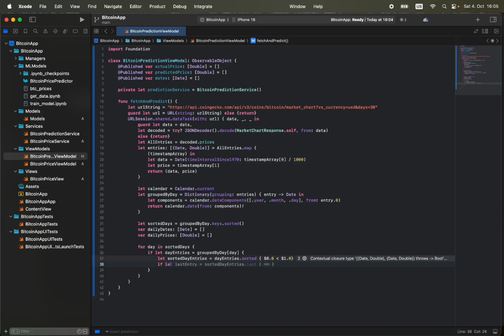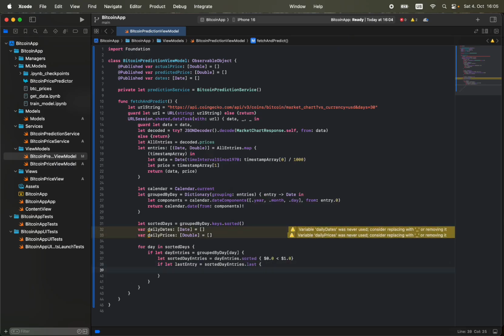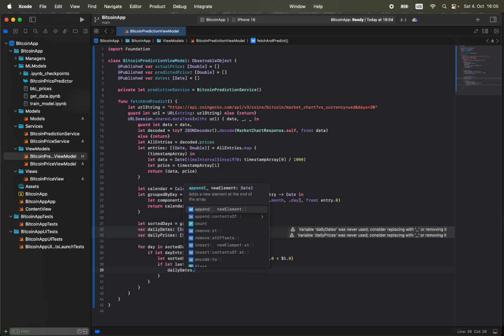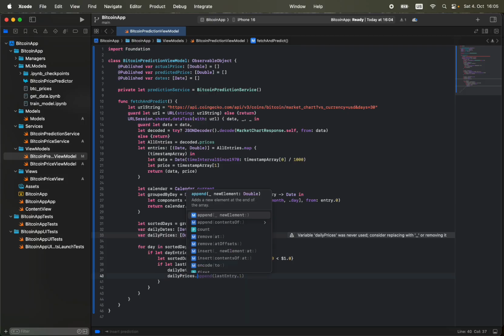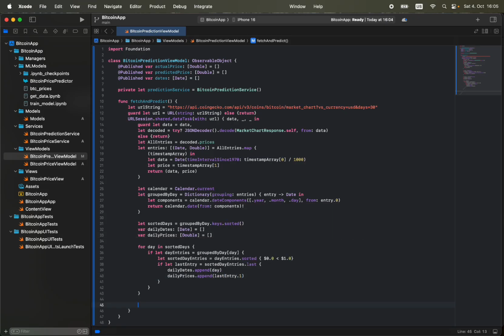Now we define if let last entry equal to sorted day entries dot last, daily dates append day, daily prices append last entry dot one. Now let's generate predictions based on daily prices.